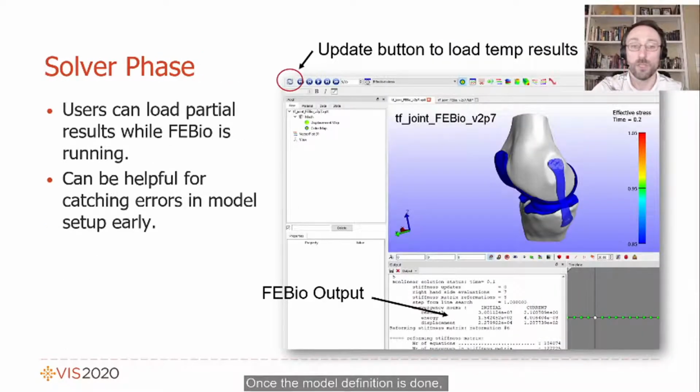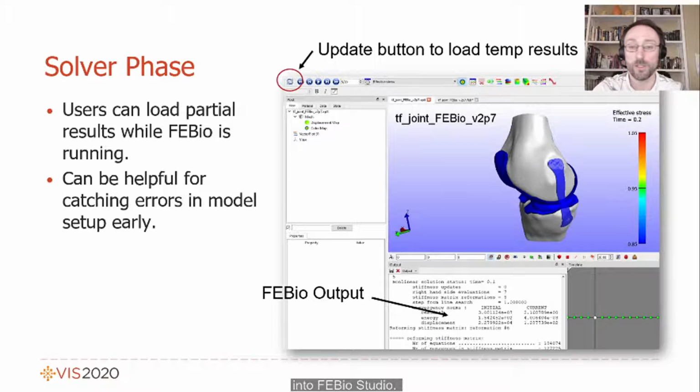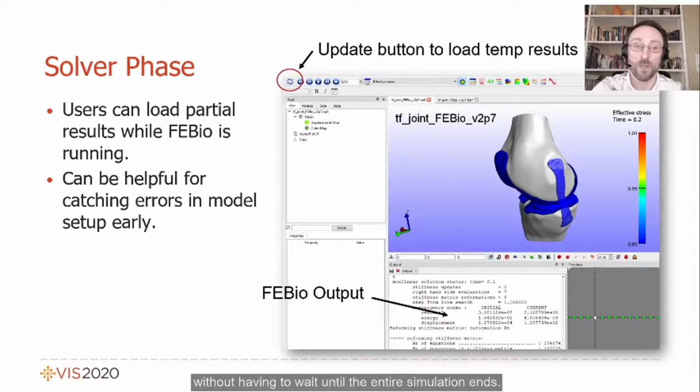Once the model definition is done, FEBio Studio sends the model to FEBio. At this point, there's not much visualization going on, of course, but the only thing I want to mention here is that users do have the ability to load partial results into FEBio Studio, and this can be helpful for catching errors in the model definition early without having to wait until the entire simulation ends.